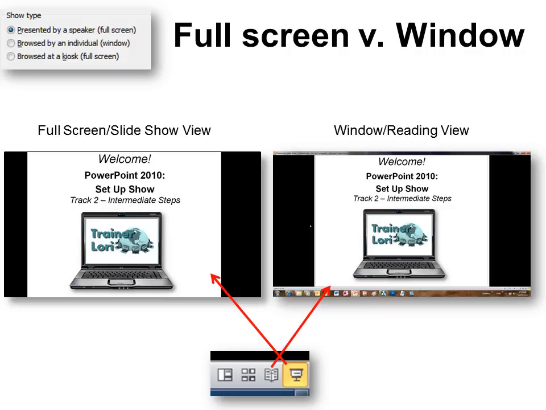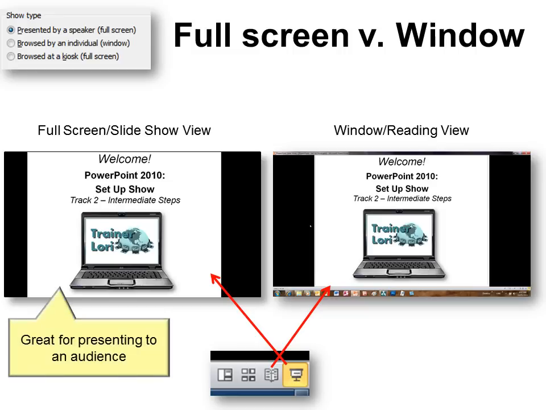Full screen shows nothing but the screen itself. As you can see, all the tools are gone. In this case, you can see that there are black ribbons on either side. These black ribbons simply mean my monitor is bigger than the screen projection. And if you look on the right, the window view is also known as reading view. So if you look down at the views at the bottom, this is also called slideshow view, even though it's called full screen here. And then window is reading view.